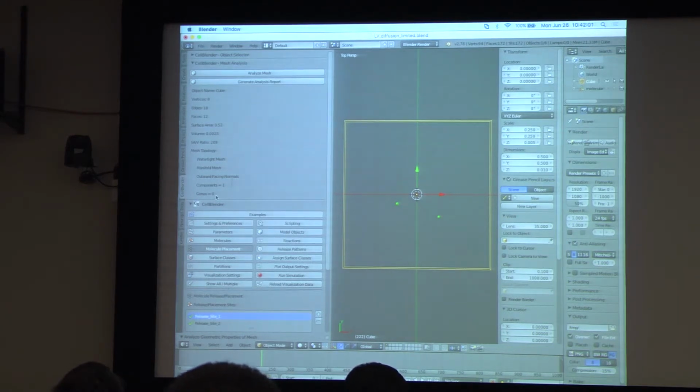If I had a donut, it would still be watertight, manifold, outward-facing normals, 1 component, but it would have a handle, something that a sphere doesn't have. The number of handles is the genus of the object.